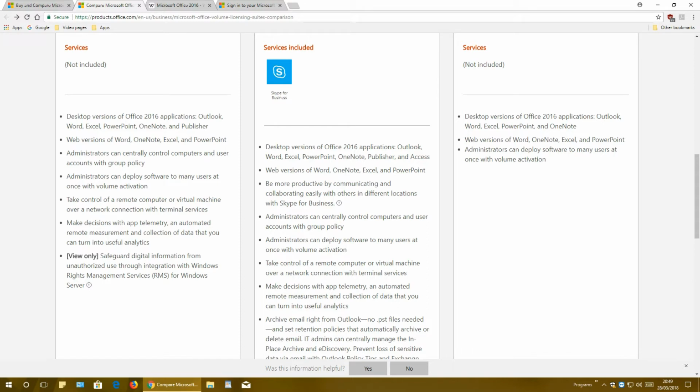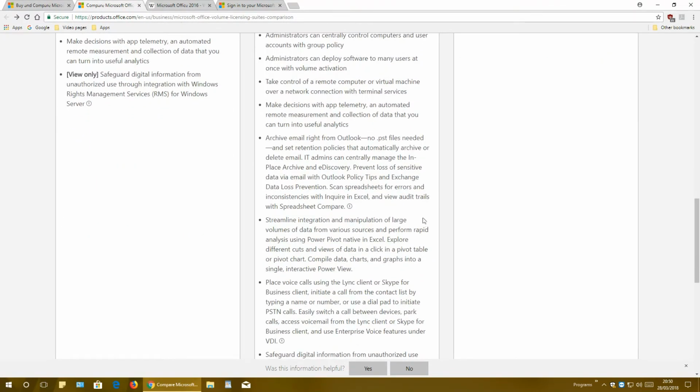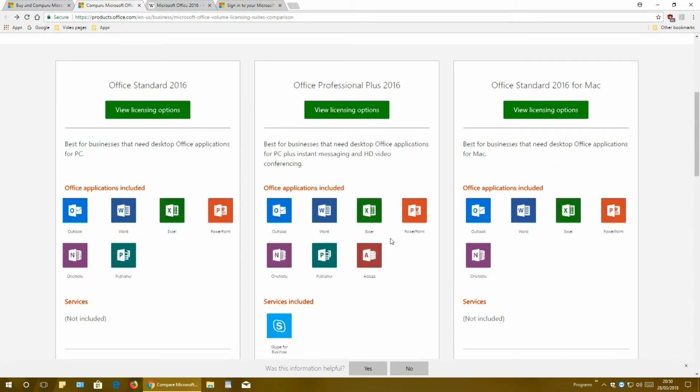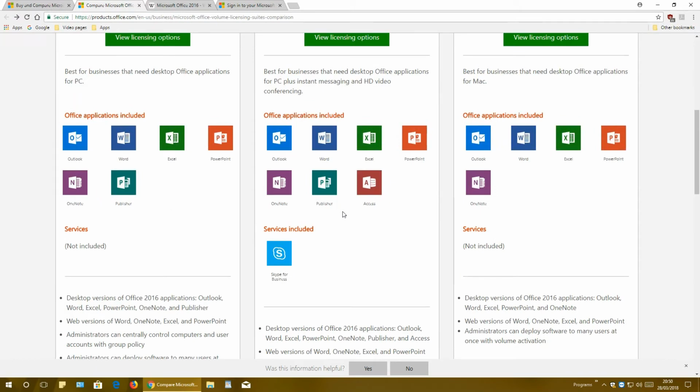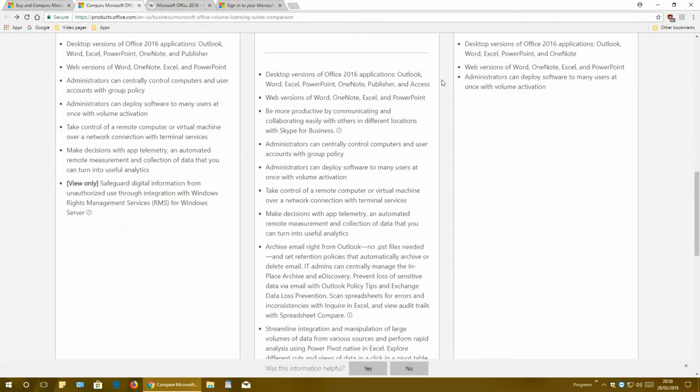Okay, web versions. As you see, Word, OneNote, Excel and PowerPoint. No Publisher and no Outlook. There is a lot of different information. You can read all of these, what each application offers you. As you see here, the difference between those two is that you have Access and Skype for Business. And again, a lot of different information.